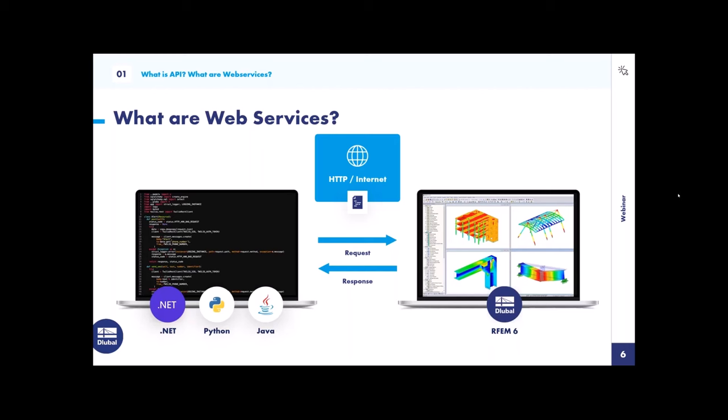Web services facilitate the XML-based information exchange between systems. Here in our case, in the Dlubal universe, we use an HTTP technology called Simple Object Access Protocol, or SOAP in abbreviation, to establish this connection, which provides a standardized method for accessing our web services.